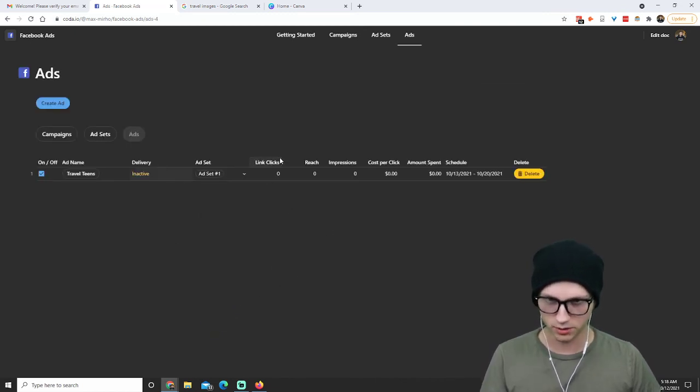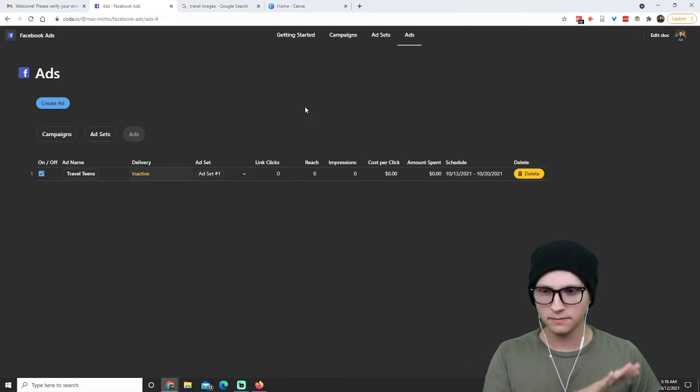Awesome. Beautiful. Now we're back in the data section where we can see everything that's happening, right? We have campaigns, we have ad sets, and we have ads. And as you can see, we've created one of each, right? Because we created that campaign, that ad set, and then that ad.